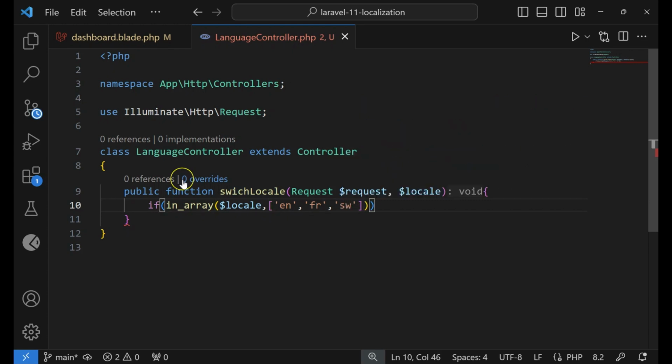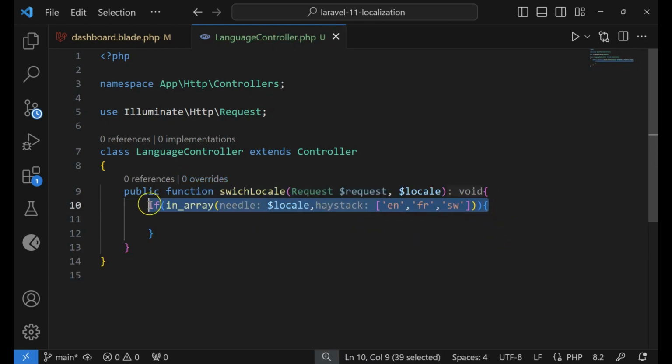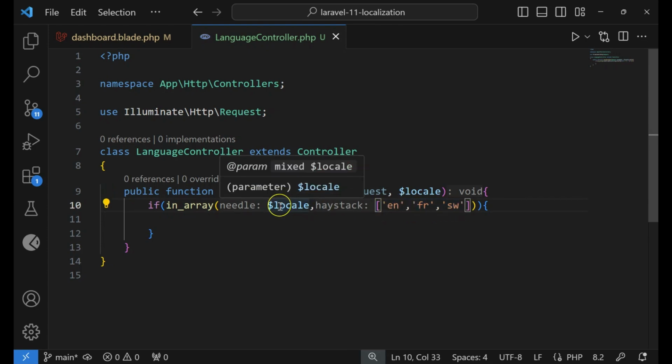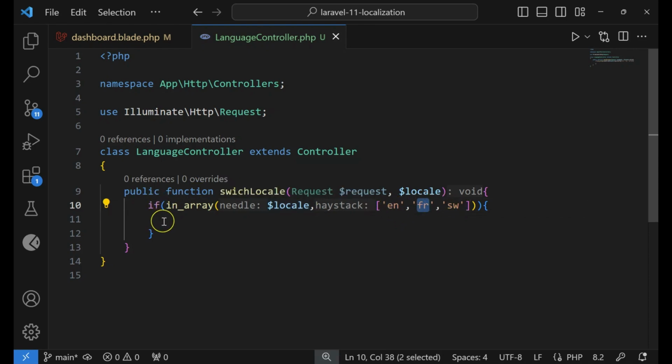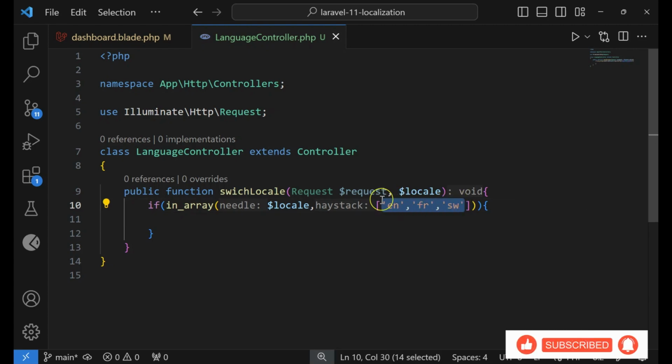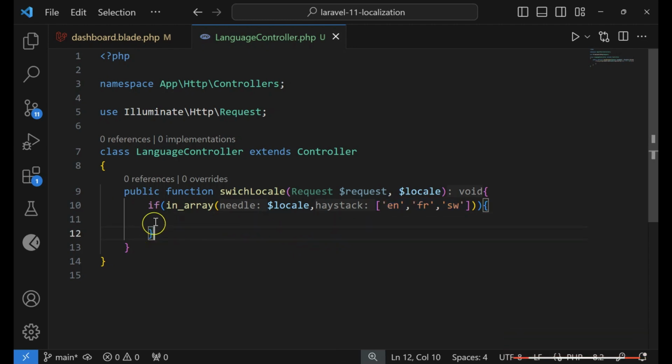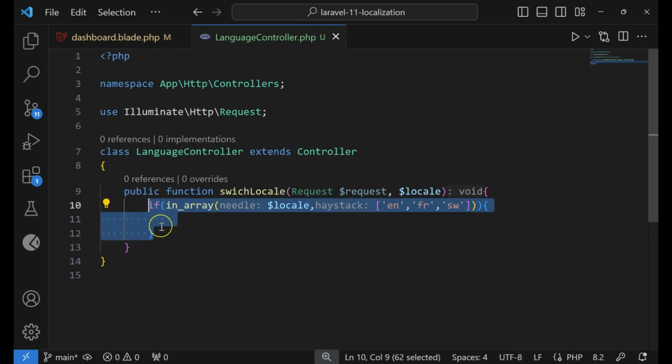So I'll check it that way, and this will do the following. We will check if the language that the user has switched to exists in the languages that you have specified here. So if the user, let's say, changed from English to French, this one will be true, and when it is true, then the block right here will run. But if the user changes the language from English, let's say, to Spanish, and Spanish is not defined here, meaning that this block will not run. If it does not run, what will happen?